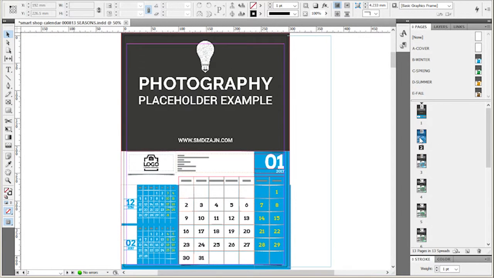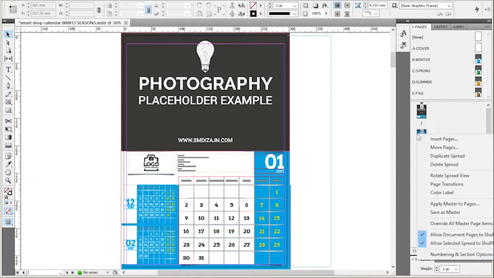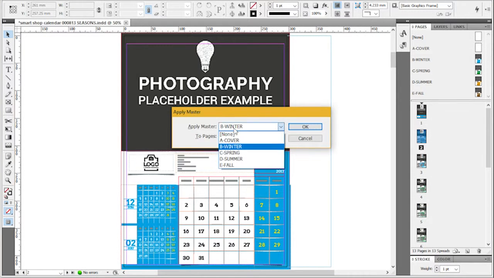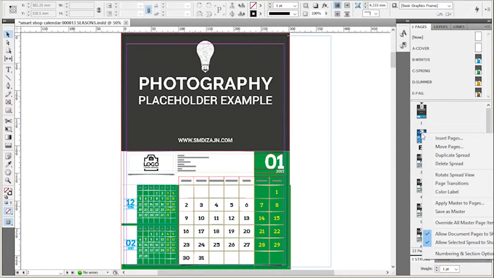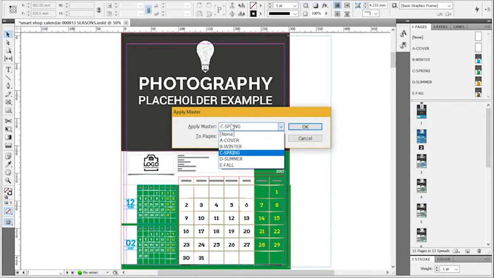So let me show you how that works. In this example, we have the winter master page applied. Now let's say we want to apply some other master page. We can right click on the page, apply master to pages, and then here we can select what we want to apply. So now I've applied the spring, and I can do that over and over again.